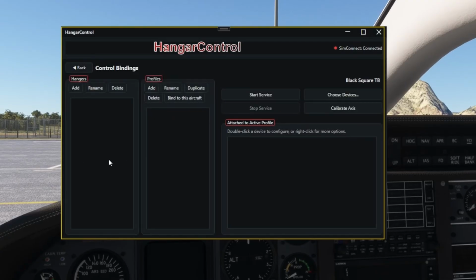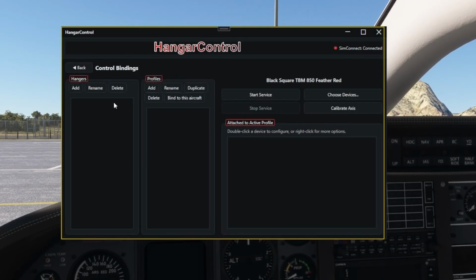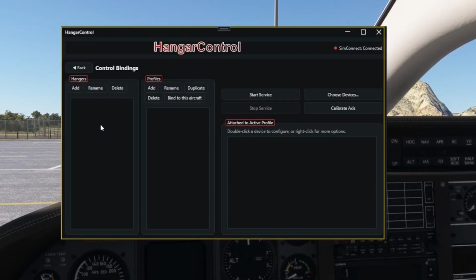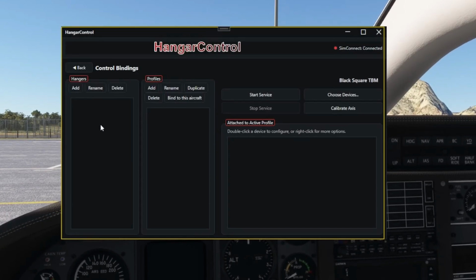So we're going to go into control bindings. Coming into control bindings, the first thing that you're going to have is your hangars. Hangars are going to be your simulators or games. Guys, this is not restricted to just simulators.